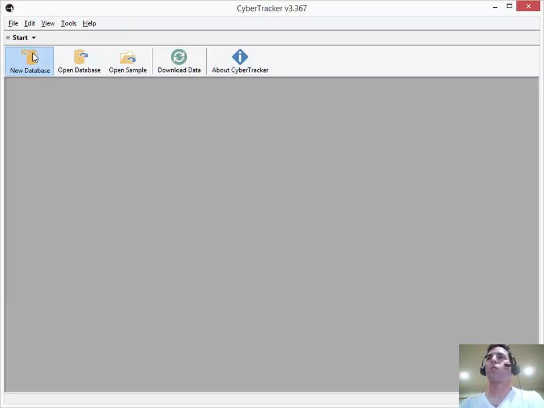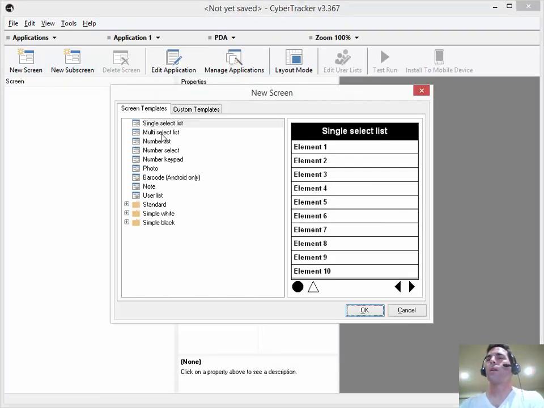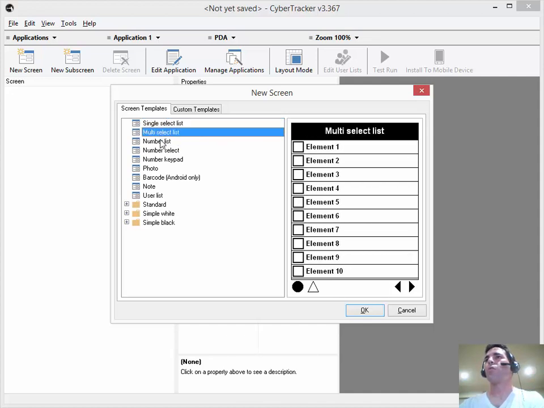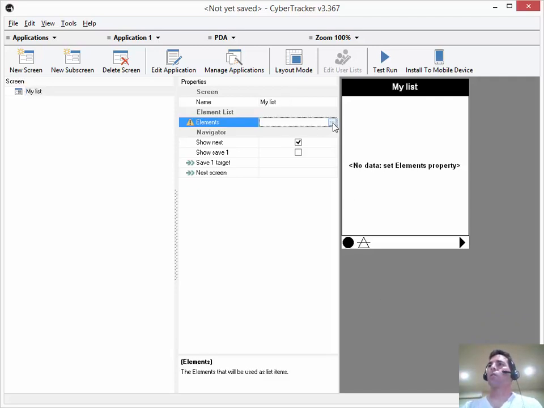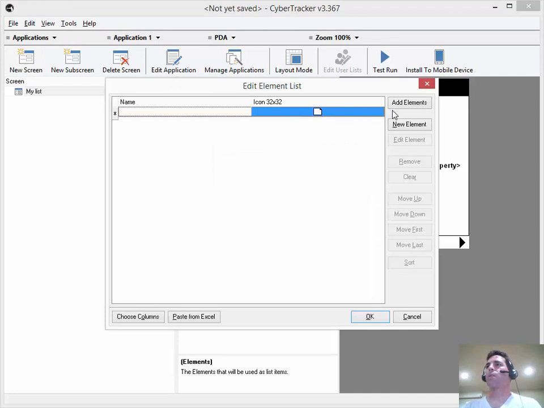To start with, I'll just create a new database, new screen. We have single select, multi-select, number select. These are actually all the same control on the underside. It's just the way they're configured. So I'll start with a simple multi-select. Call it my list. And then I'll go ahead and put some elements in.